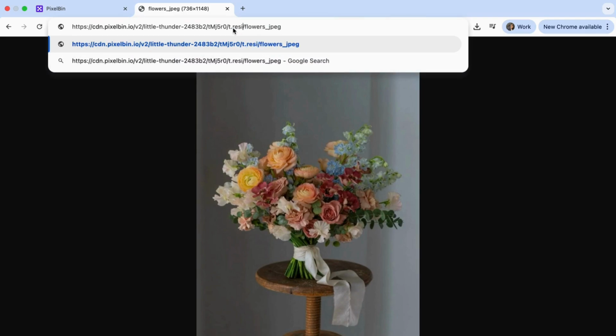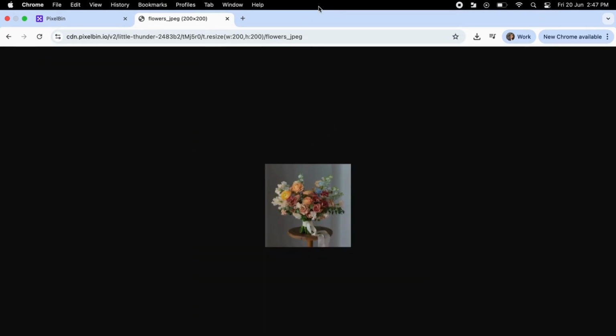Let's say Resize. To resize an image, edit the parameters in the URL, width 200 and height also 200. Once you are done mentioning the parameters in the URL, hit the Enter key. The image has been transformed.